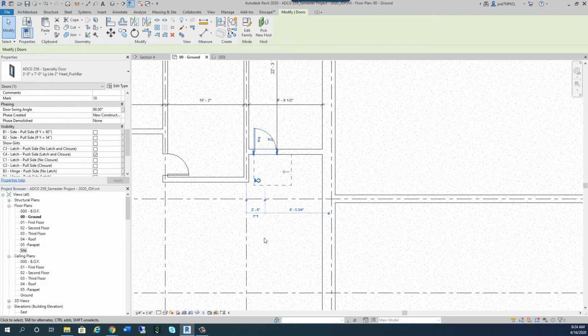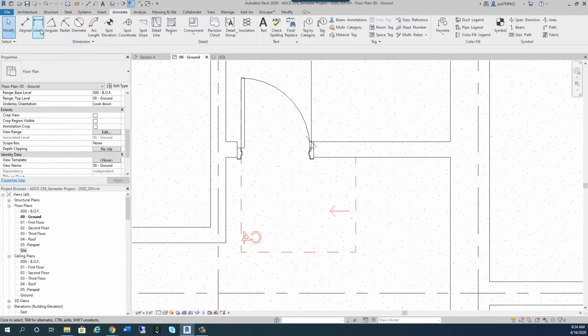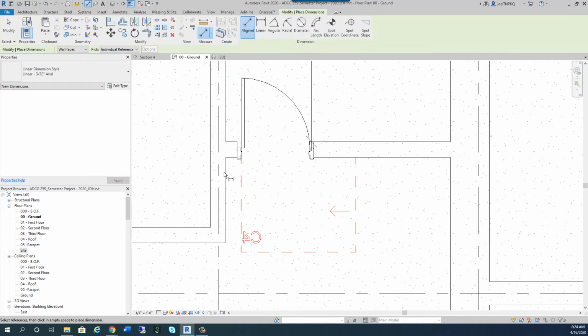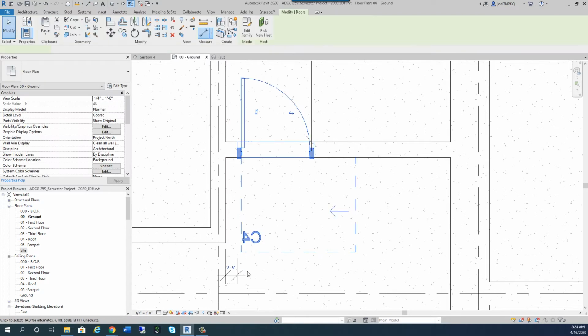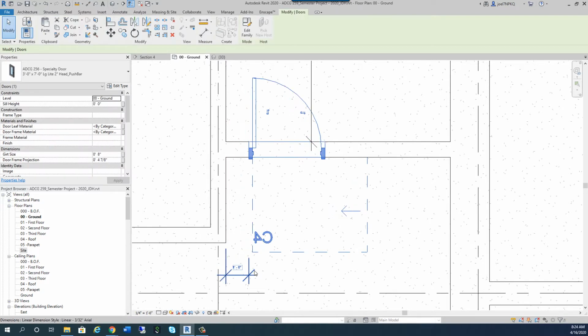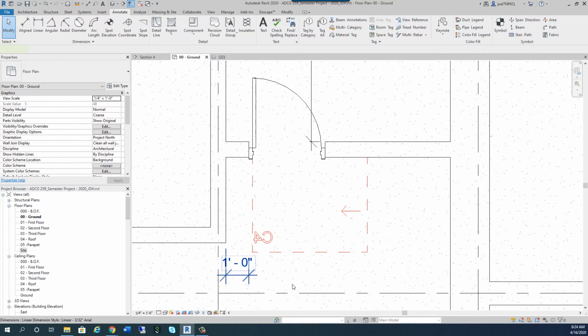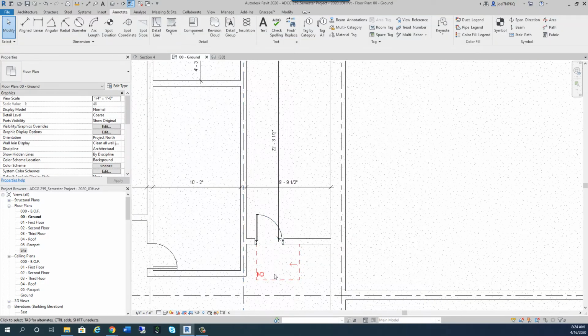So I'm okay now. I'm going to come over here and say, for right now, I want to make sure that I have at least a foot in here. Right now it's just 6 inches. So I can click on that and say, make that a foot, at least a foot, right? And then I can delete that dimension. I don't need it anymore.